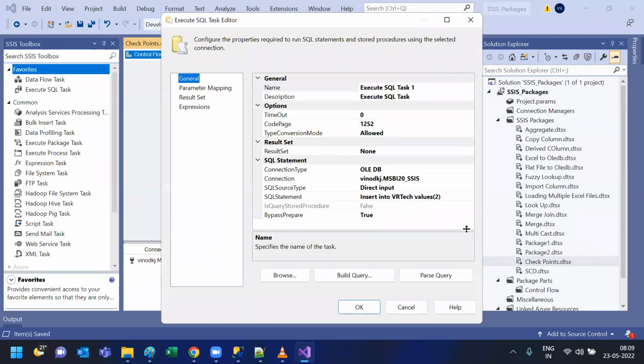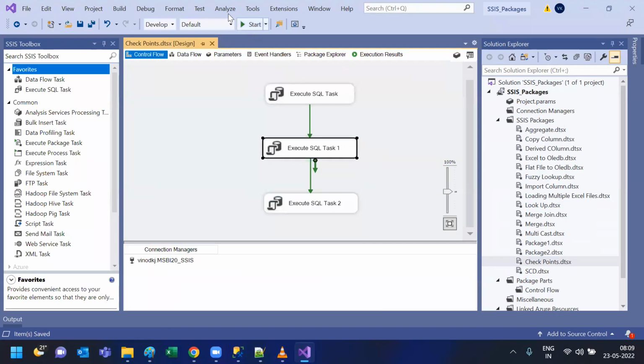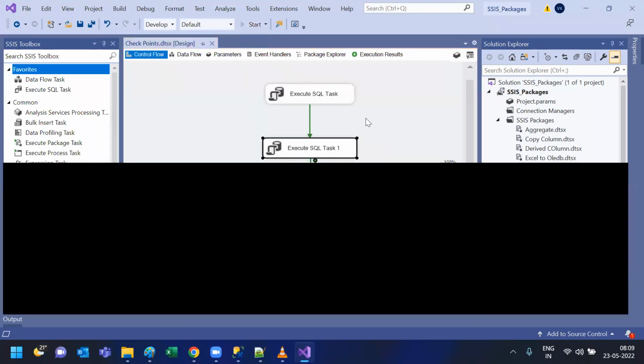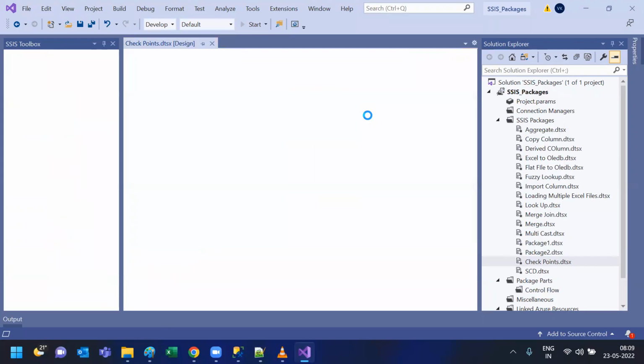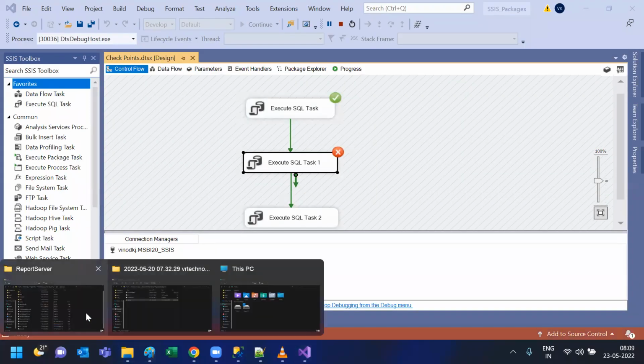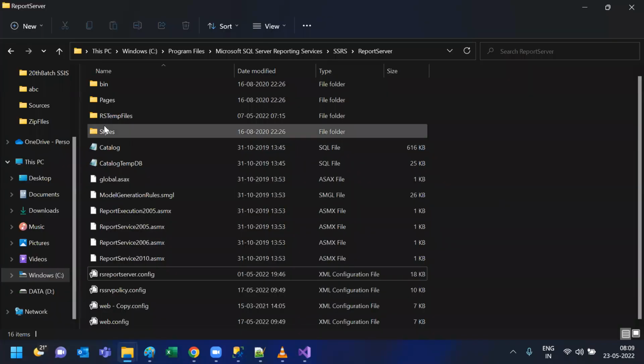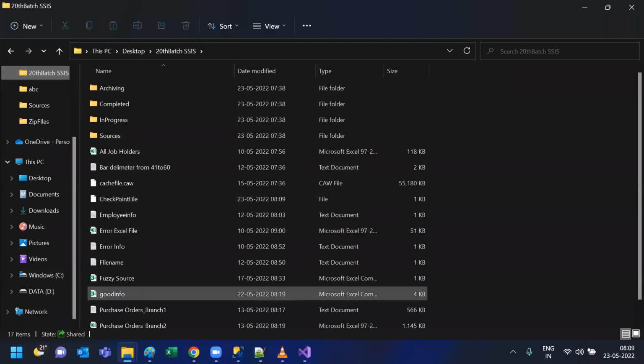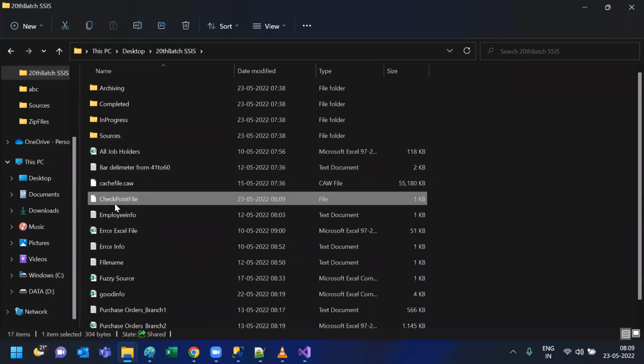Now I'll make an error again and let's run it. Now here it is failed. Now let's go and check whether the checkpoint file is created or not. Can you see? Just now the checkpoint file has been created.